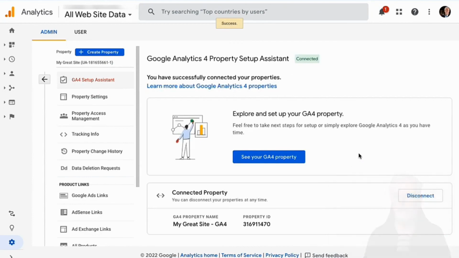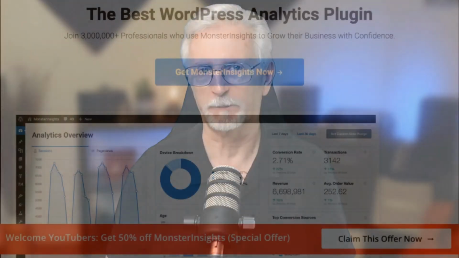Monster Insights makes it super easy to add Google Analytics to WordPress, to set up advanced tracking, to view your reports, and to make your site more GDPR compliant. There you have it. Now you know how to properly add Google Analytics to WordPress.